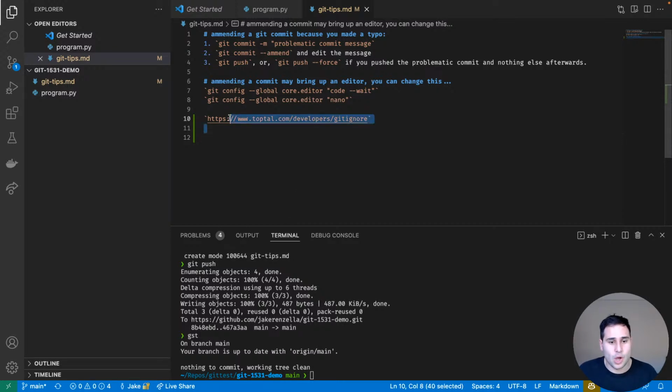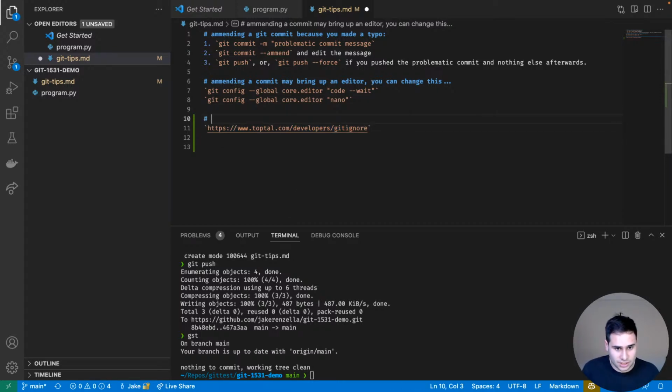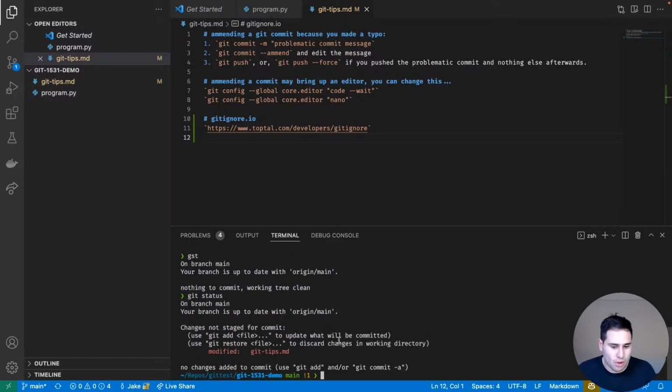So if we have a look, we've added this gitignore.io thing to our file. If I run git status, you can see that there's a modified file. In this situation, here's where you might want to use reset. Do we want this change? Yes, we want the change. We want to include this note.